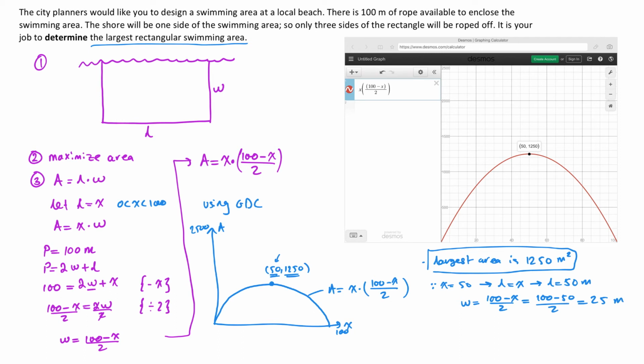And the other way I could calculate it is I know that area is equal to length times width. So that means if the area is 1250 and length is 50, I can divide both sides by 50 to get W is equal to 25 meters. So both ways work, but this question particularly asks us to find the largest area, and that's 1250 meters squared, and you don't actually have to show all this part of the work.